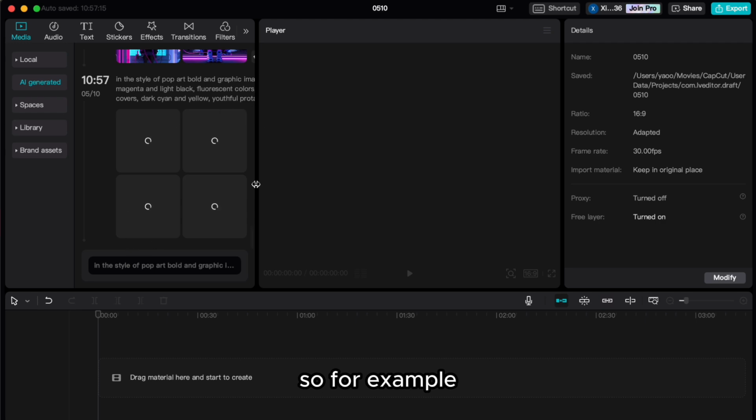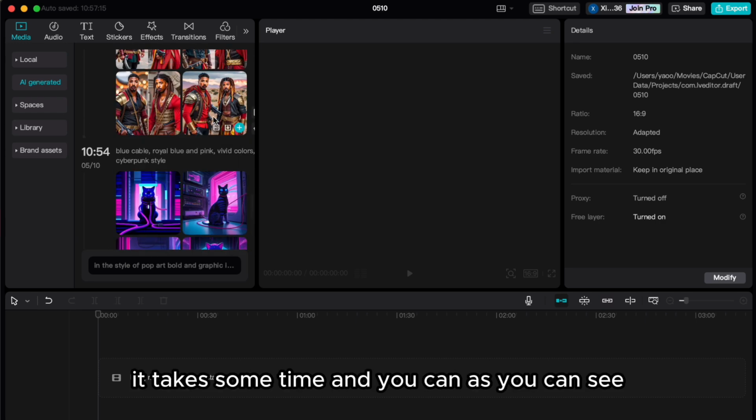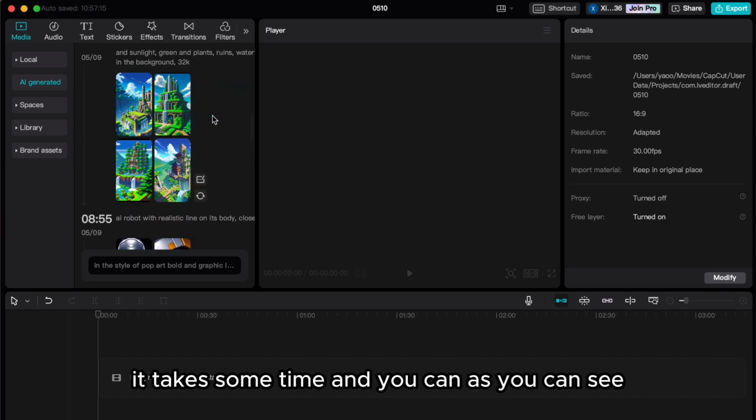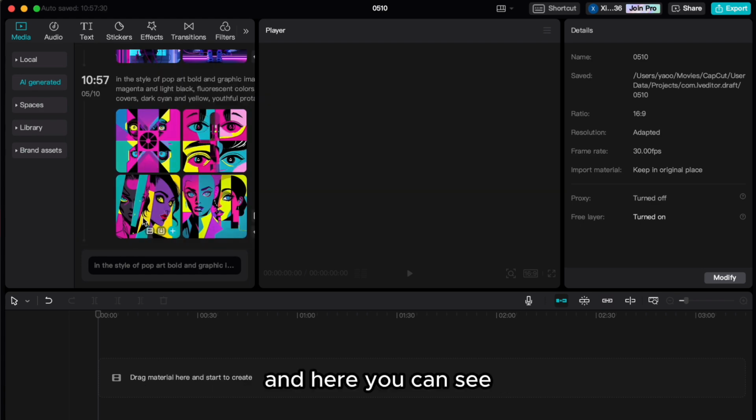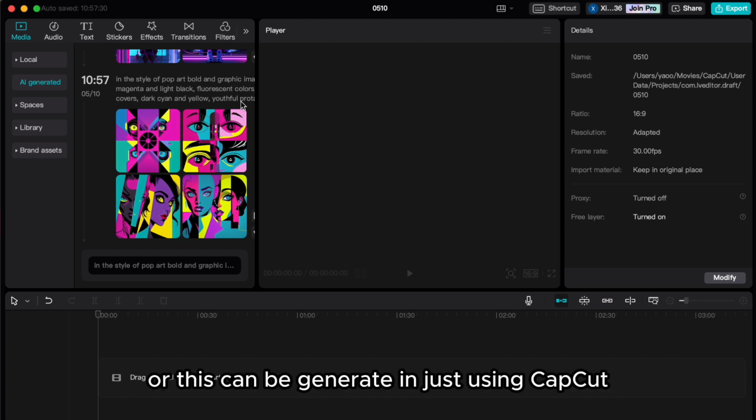It takes some time, and as you can see, I have generated quite a few photos, and all of these can be generated just using CapCut.